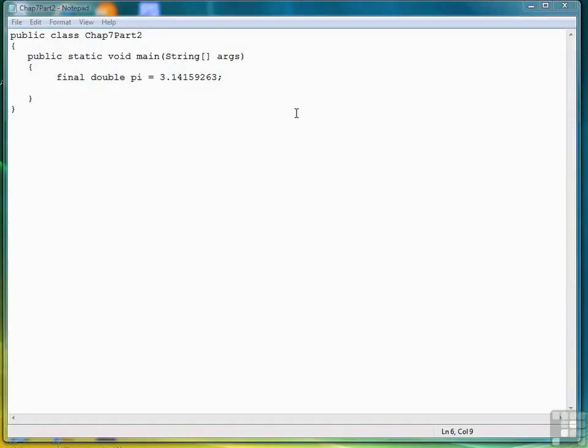Java has a special function or method that we can use to set the width and the precision of numbers that we display when we're printing them out, and that's the printf function. So let's take a look at an example.